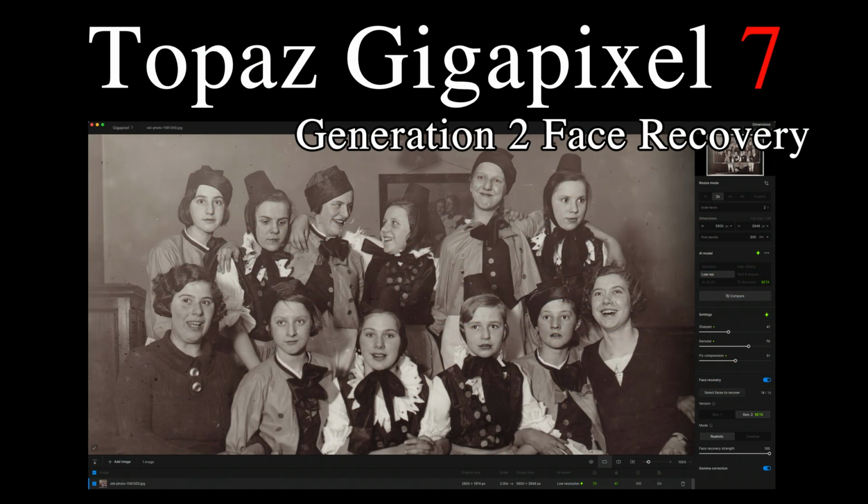Well, there it is, everyone. Topaz Gigapixel 7, the latest update, version 7.4, now with Generation 2 Face Recovery.